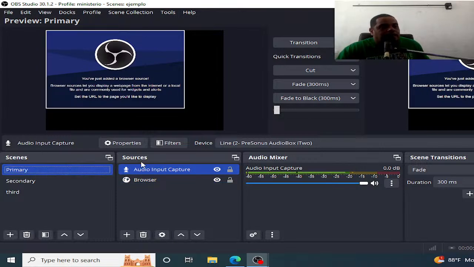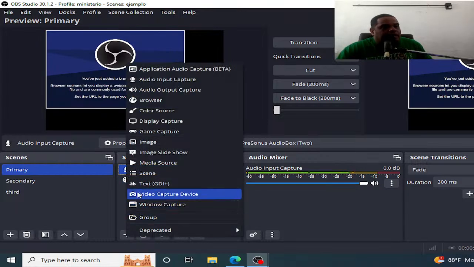Each scene, you have to add a source. And in that source, you must have an audio input and the camera. You can use the camera from your computer. This is the one. Video capture device. I'm not gonna put it because my computer camera doesn't work. So you can put this to see your camera, or you can use from the OBS, I'm gonna show you right now, browser.